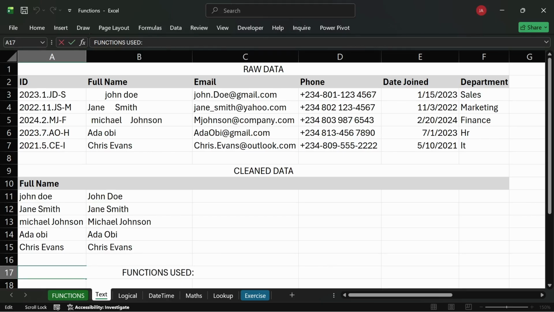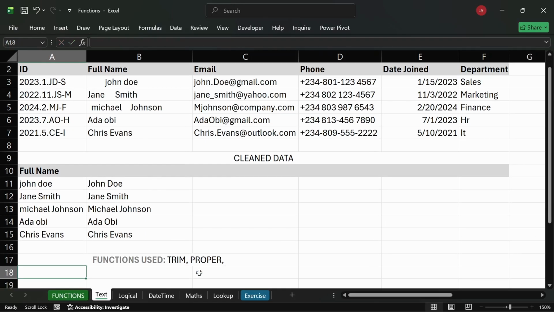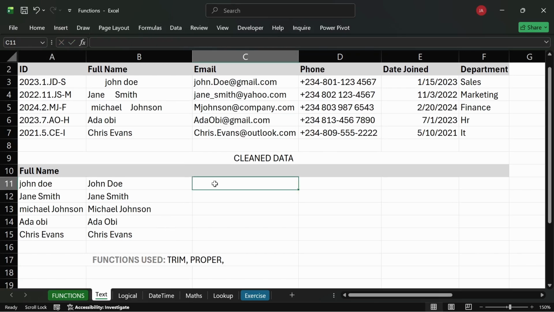So we have used TRIM to remove white spaces, and PROPER to change it to a proper case. Okay, put comma, hit enter. These are the functions we've used. How do we do that? What is a nested function?